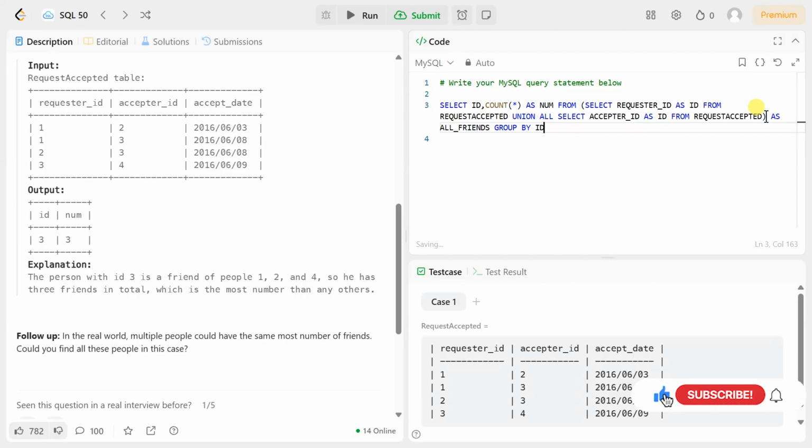Now our third step is to find the person with the most friends. To do that we will order by the number of friends in descending order and pick the top result with limit 1. So we will order it by num in descending order and then we will use the limit as 1. That's how our query should be written.